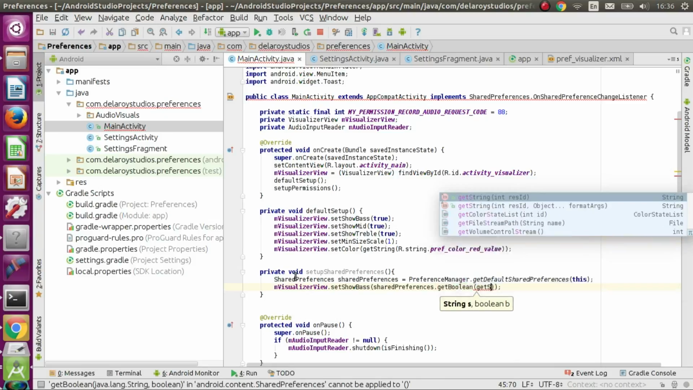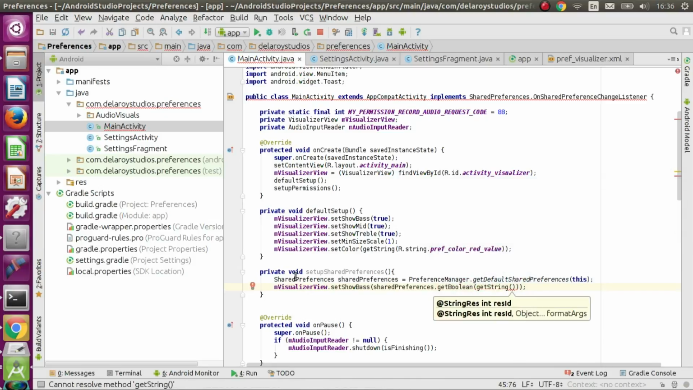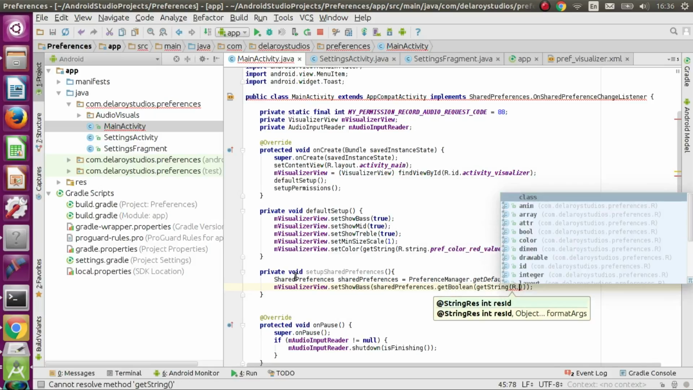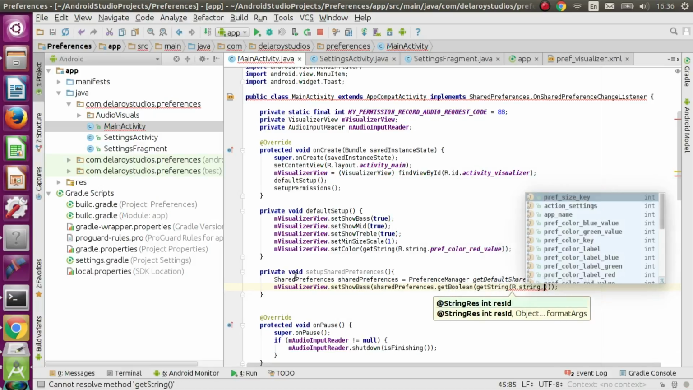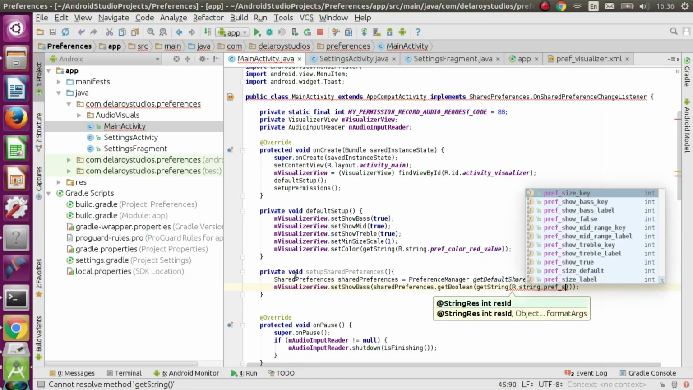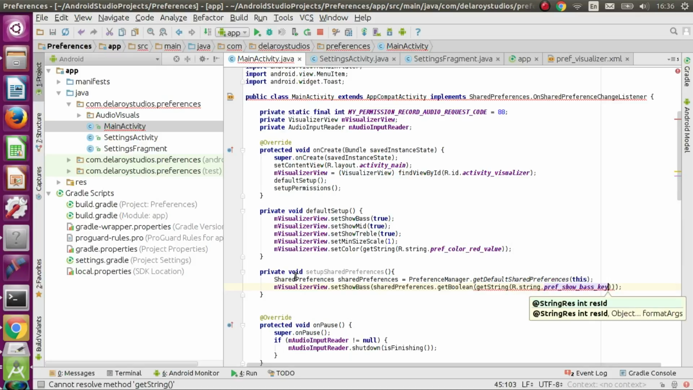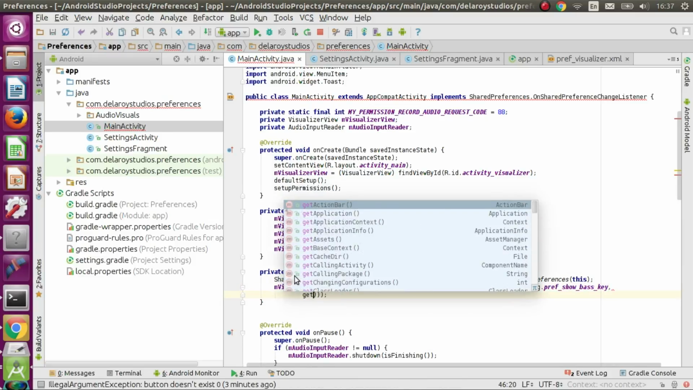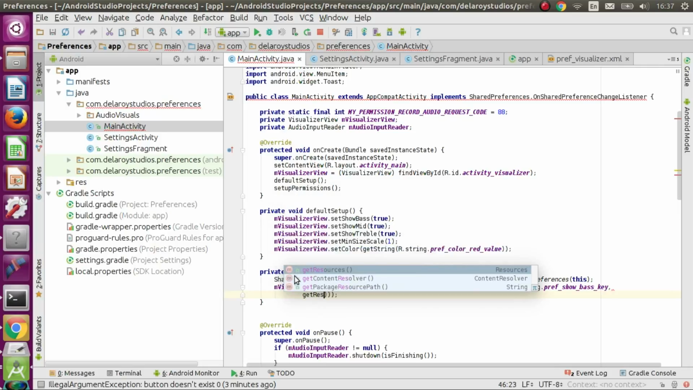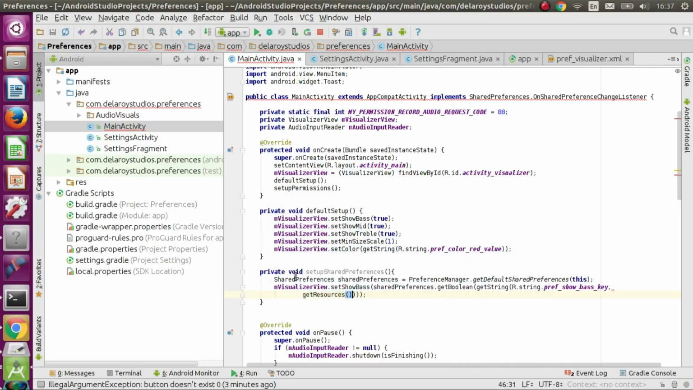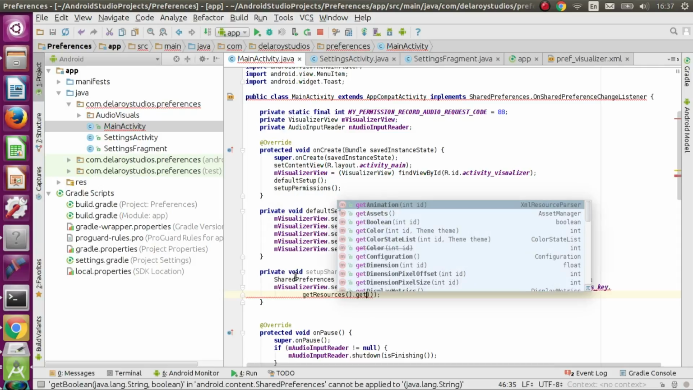Set show bass, called sharedPreferences.getBoolean, getString R.string, we're calling the preference show bass key, comma, we get resources, getBoolean.